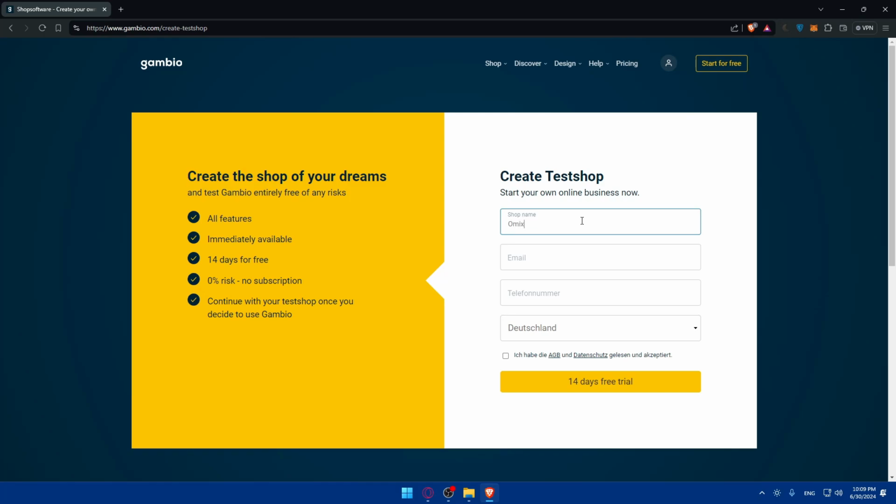Starting by the shop name. For me, as an example, the name is Omix. Email, I'll have to enter an email here that I'll be using as an example, so at gmail.com.